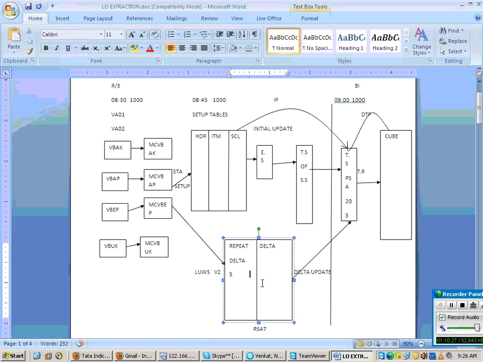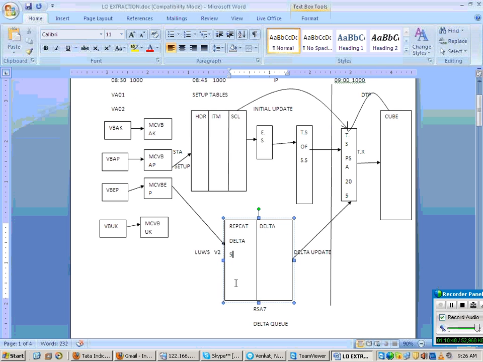If load is successful, fine. If it fails also, it will not clean. Whether it is success or failed, the repeat delta will not be cleaned. Still you have data in your repeat delta part. Done. Now this is, let us say, first delta load. At 10 o'clock I am doing my first delta. Now 11 o'clock, that is between 10 to 11, suppose some 10 transactions have happened.